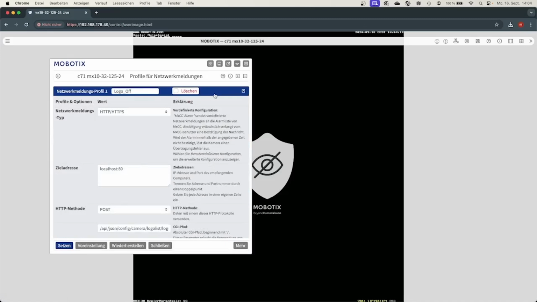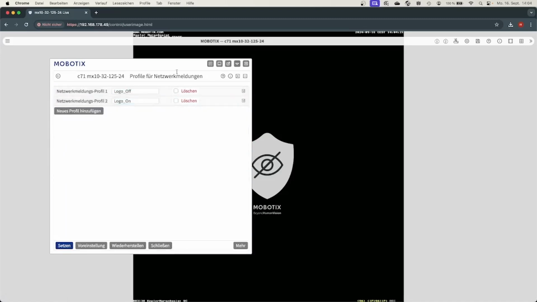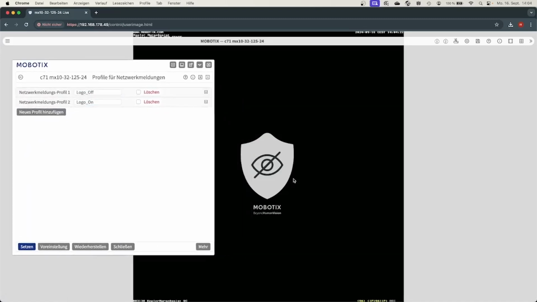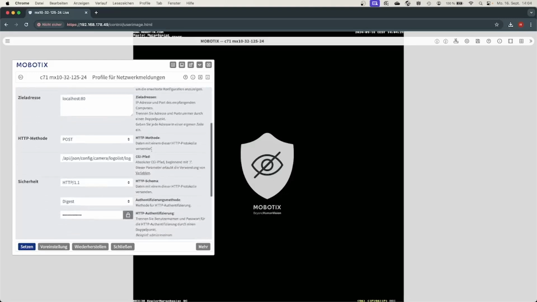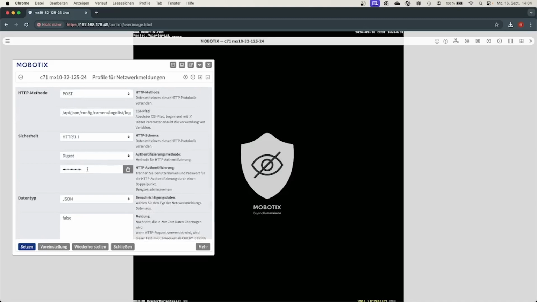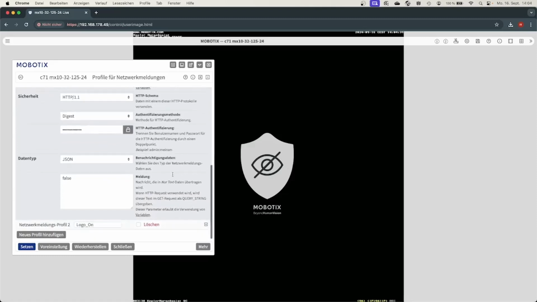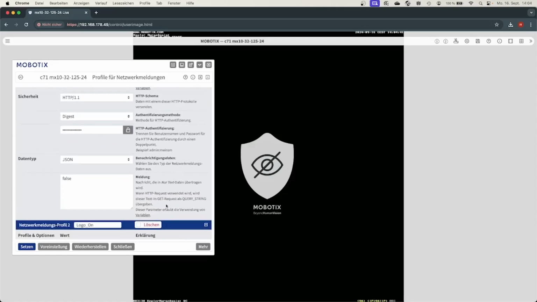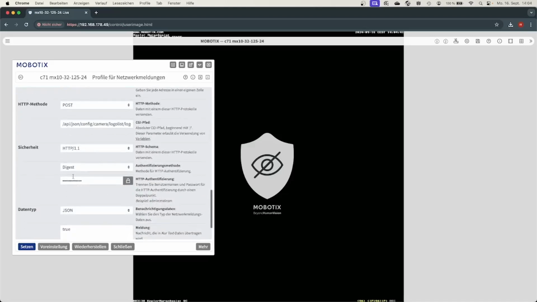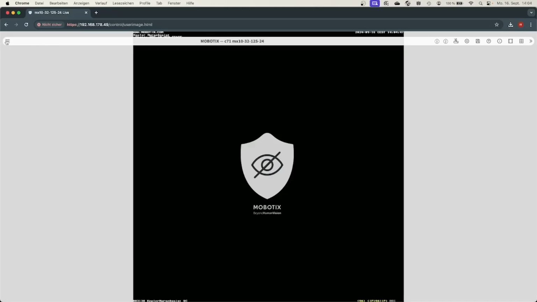So in the profiles of the network messages, we have already defined two profiles, one called logo off and one called logo on. The only thing you need to do after you unpack and set up the camera and define your own username and password is to add your new username and password to the authentication field of both network profiles, logo on and logo off.